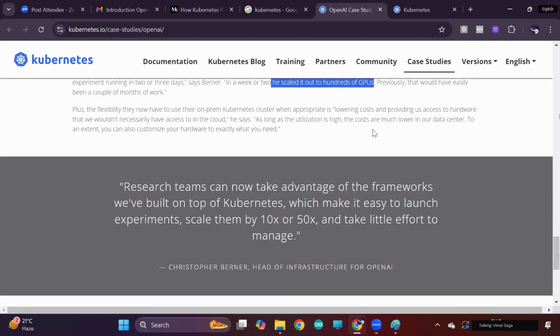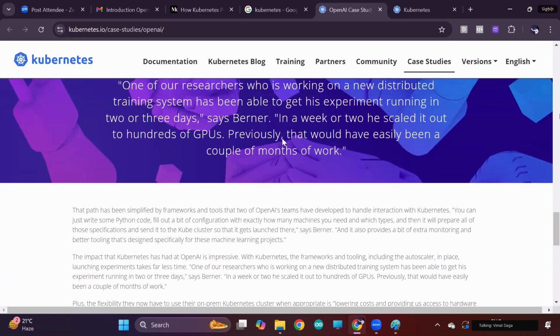And because of Kubernetes, OpenAI scaled up 10x to 50x. It's not a small thing. That must scale they have done in OpenAI. Okay, and behind this, there are a lot of things they use in the world of Kubernetes.